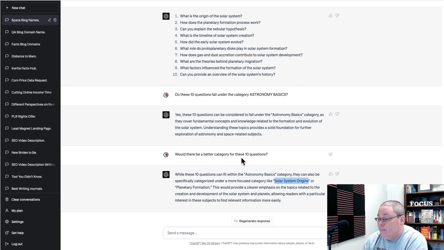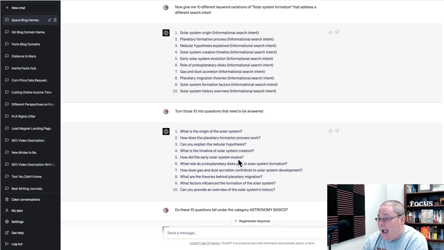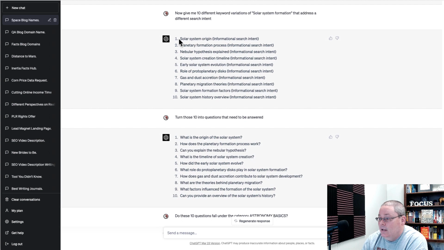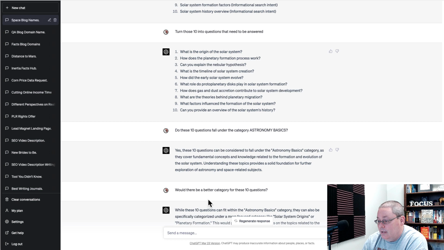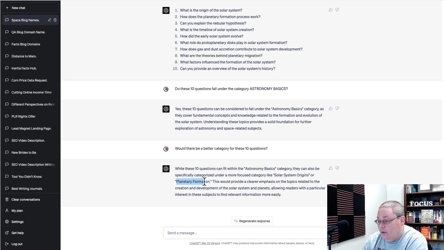And I think even I may take it to the point where I may ask ChatGPT to give me categories based upon these prompts, because you can see solar system origin. So these could be categories. But the second question, planetary formation process, was another category. So I think Astronomy Basics is going to work.